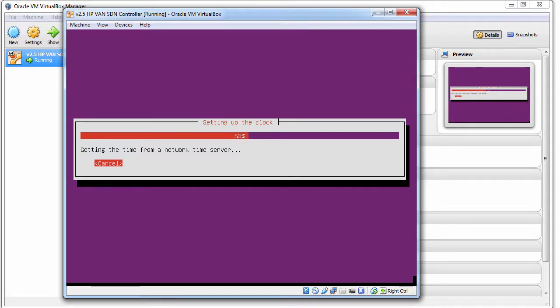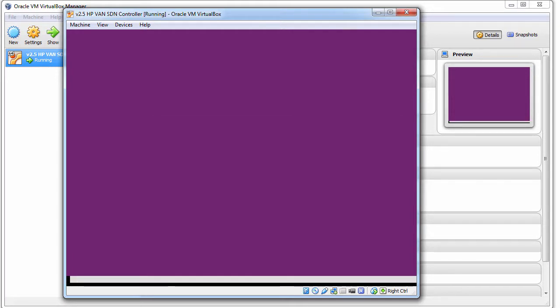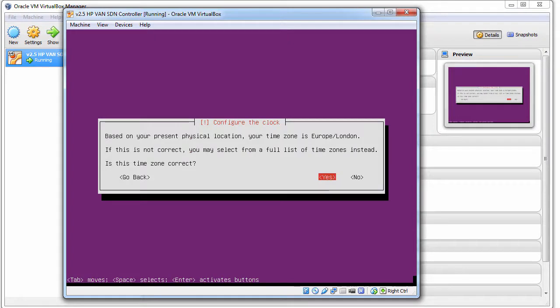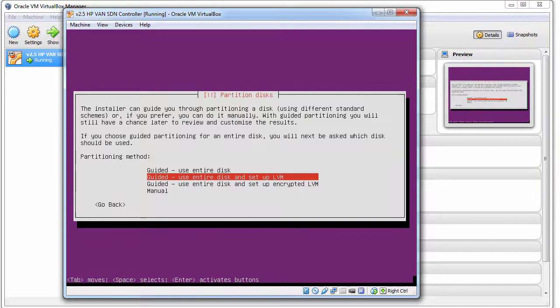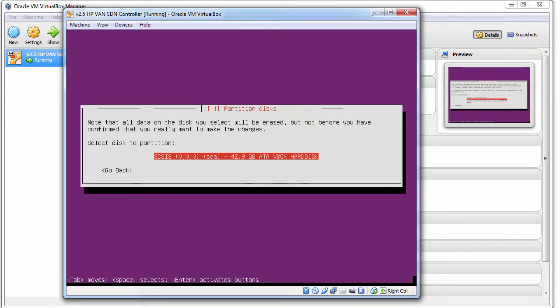The system gets time from an NTP server. The IP address was allocated via DHCP previously. I'm happy that I'm located in London, England, in this example, so I'm going to select yes. I'm choosing the default option as guided. Use the entire disk and set up LVM.